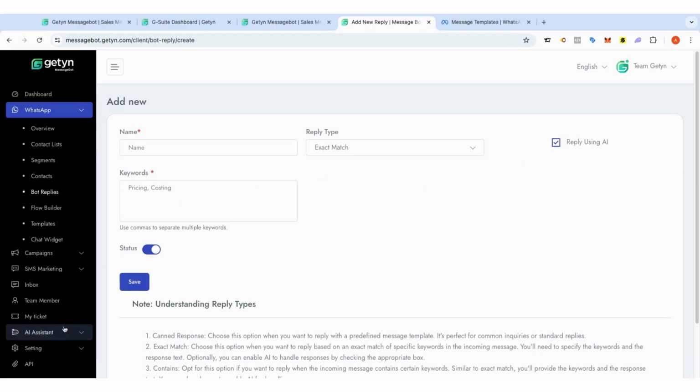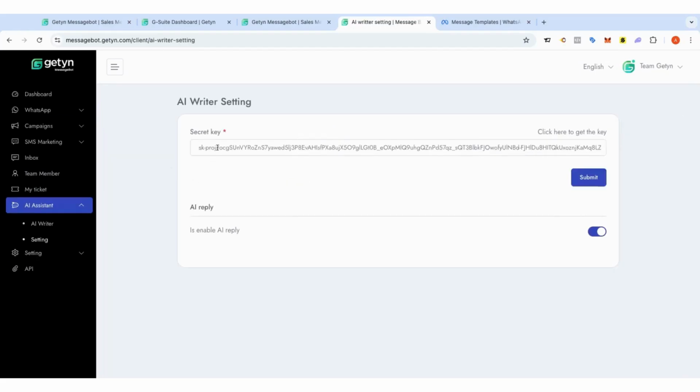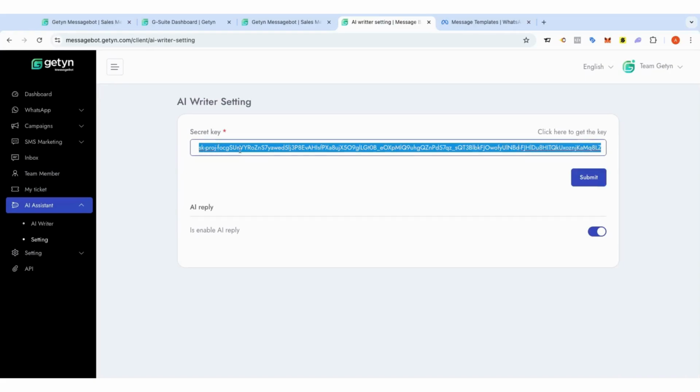And to set up the AI, you can see there's an option over here in the sidebar where you can go to the settings area, enter the secret key of your ChatGPT account, and simply click on submit. Once you do that, the AI will be automatically enabled on your MessageBot account over here.